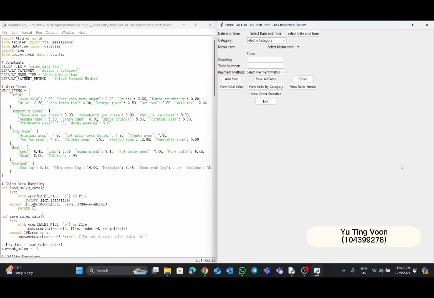To begin with, the menu and data: I've kept a menu with categories like drinks, desserts and sides, soups, meat, and seafood, and I assign a price to each item. All sales are saved in a file called sales_data.json, which is this one, so the system can remember them even after it closes.